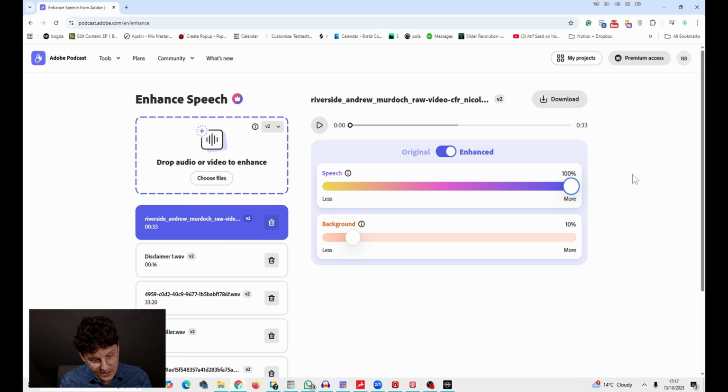And then you have access to the speech setting. For example, if you set it to more, that means the only thing you're going to hear is the result from the tool. You're not going to have a mix between the original version and the result that this tool generated. And then also this is the background. You might want this to be as low as possible. If you want a more natural result, you might want to play around with this. And then you can preview the file right here in the browser.